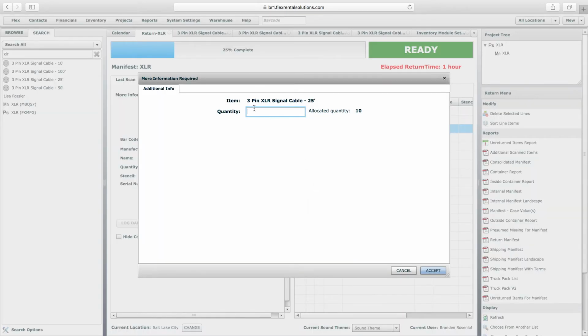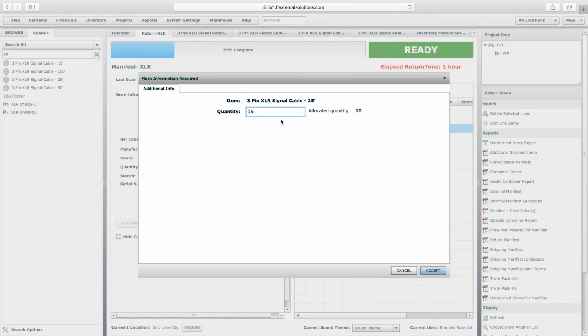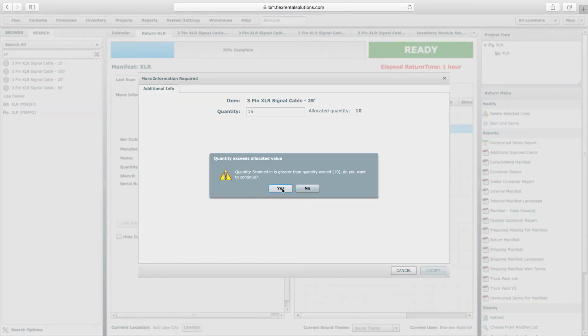If I say no, it just resets. Maybe I accidentally typed in something too high. Sometimes you have fat fingers and maybe you accidentally typed 0 twice. And that's a good way to have you say, oh, wait, this exceeds my allocated value. Oh, I accidentally typed in 1 extra 0. But if you actually do intend to scan in more than what is allocated for that location, then you'll just click yes.